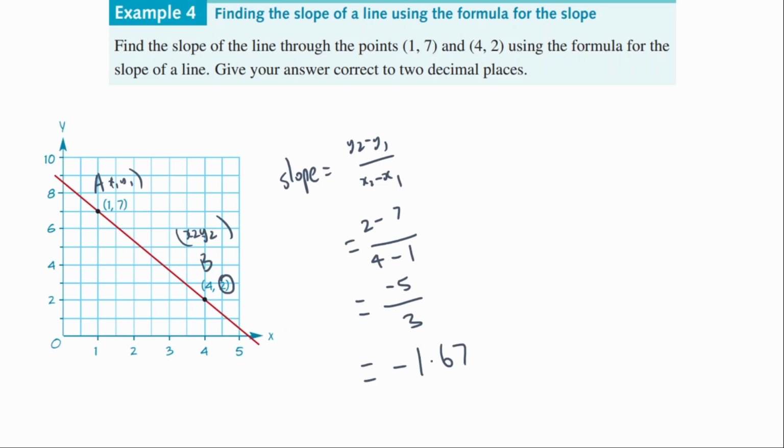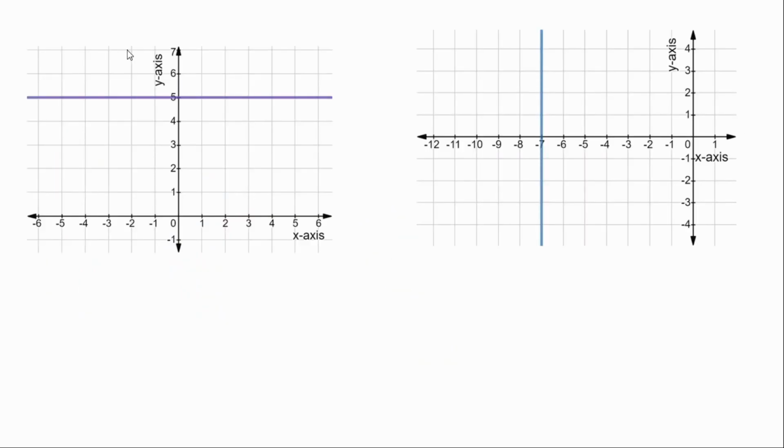So just a couple different graphs you might see. You might see graphs like this on the left and that on the right. That's completely horizontal and that's completely vertical. So the one on the left, this one's actually called a zero gradient or slope. So our gradient for this would just be 0. So if it asks you what the gradient for that is, just write 0.